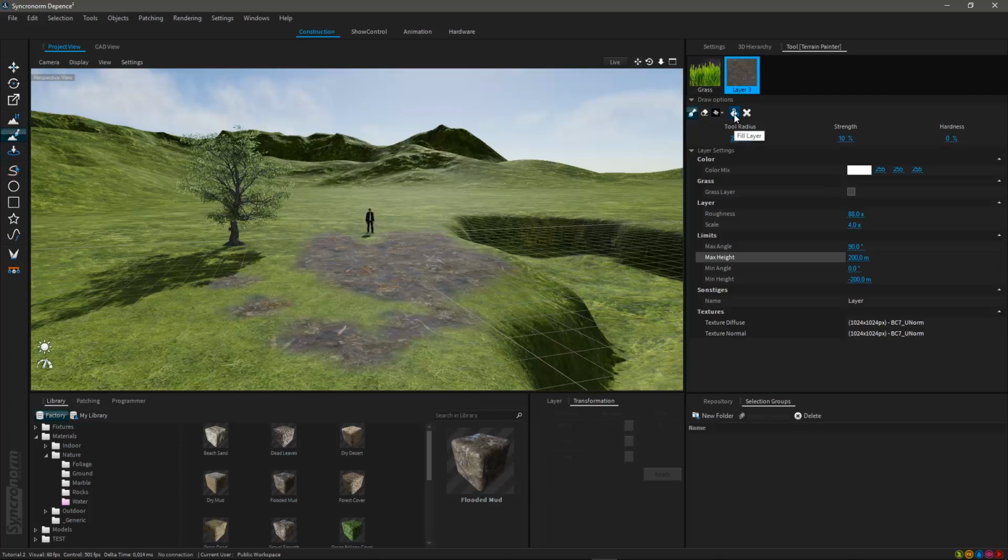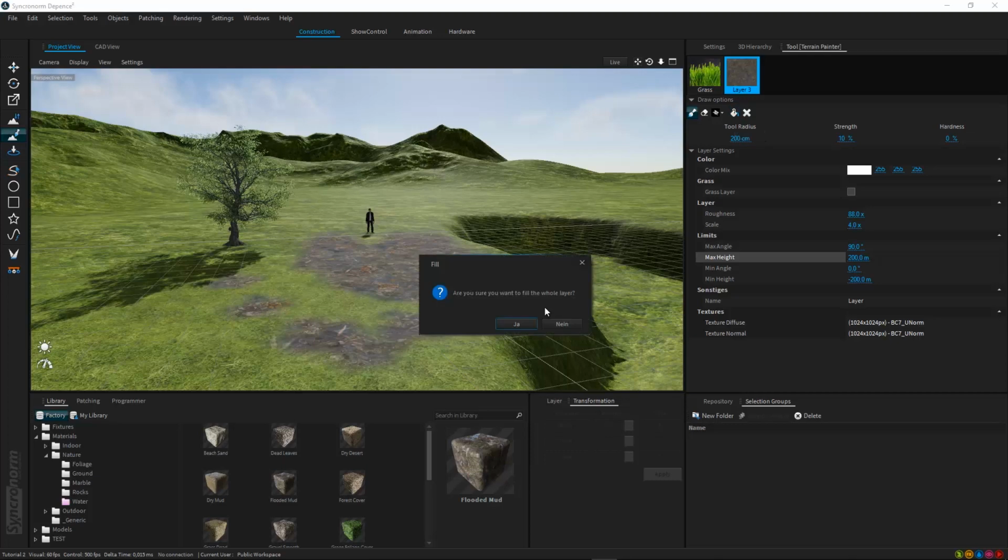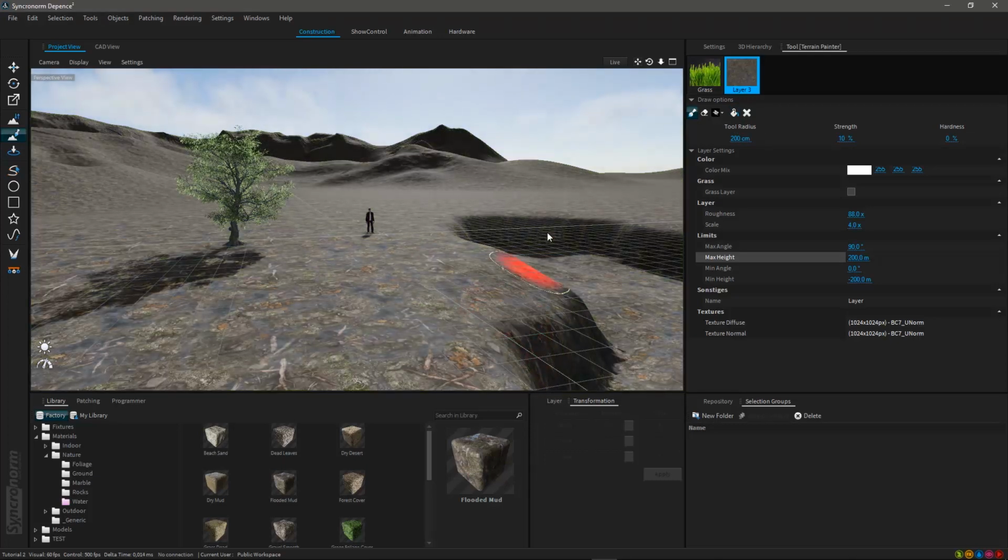By clicking on the filling icon, you will fill the currently selected layer with the activated material. In contrast to that, the clear layer function completely deletes the material from the active layer.